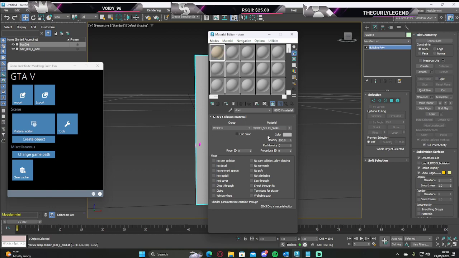I want it to sound like wood, so I'll click on that and give it medium. Obviously, if you want it to sound like metal, you'd give it metal or R-terrain, concrete, or whatever. So if I keep it as that, room ID 1.